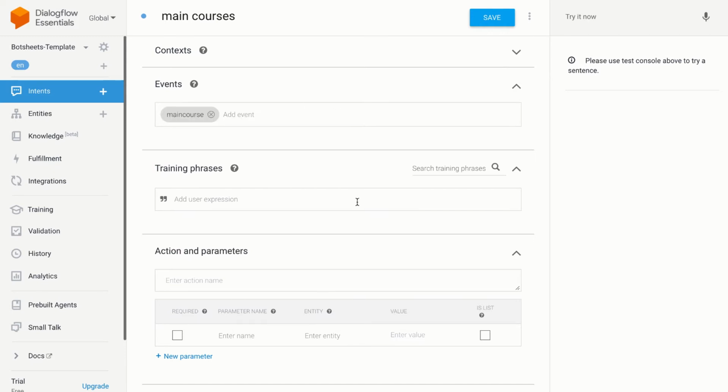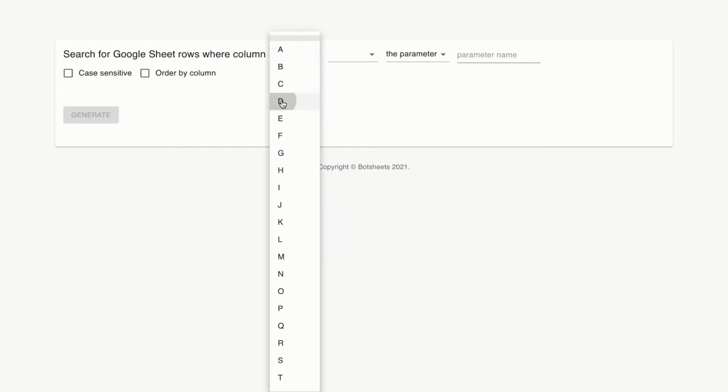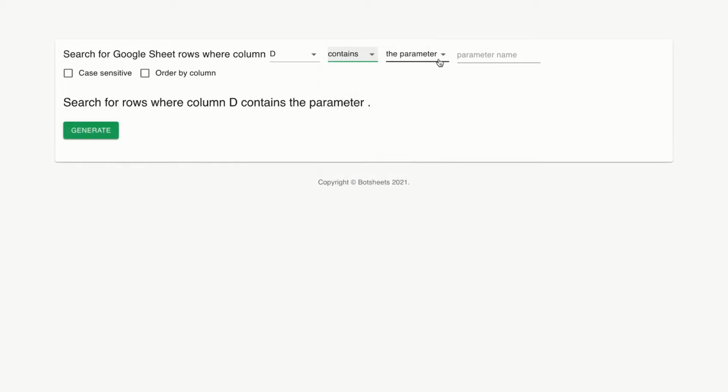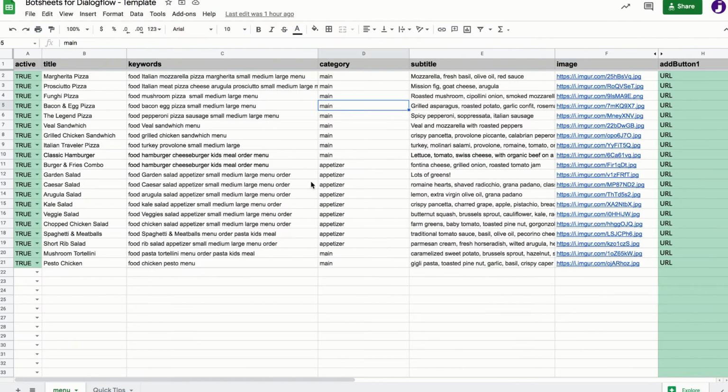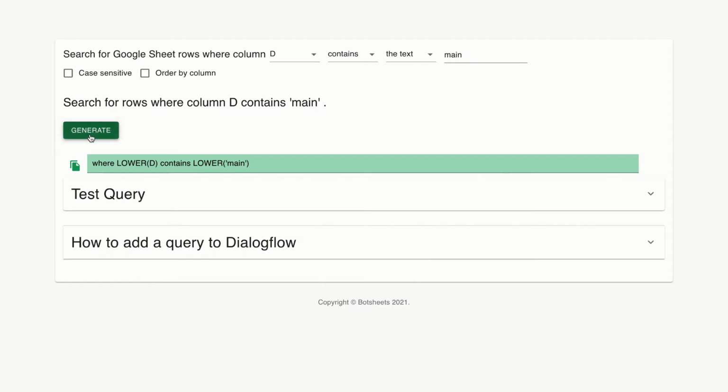So now I'm going to use the query builder to generate my query statement. I'm going to search from column D, and I'm going to do contains, and we're going to be looking for text. So I'll select the text. And if you remember from the Google Sheet, in our column category, we're looking for main. So you can just copy that, and I will paste that in. And here is the generate button. So I can click that and it will generate my query statement.